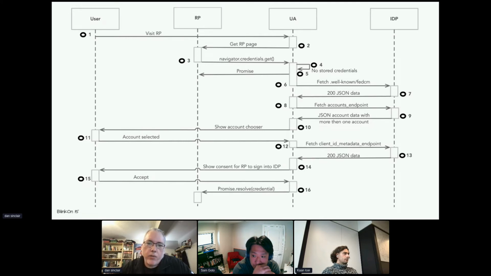Once we get that well-known file, we can query the accounts endpoint, and it will come back from the IDP and say, here's the list of accounts you have. If there is only one account, we can skip steps 11 through 12 because we just select the only one provided. If you have multiple accounts, we pop up a window to the user and say, hey, select which account you want to sign in as. Then we query the IDP and say, okay, for this RP, give me the terms of service and privacy policy. Then we can pop up a window to the user and say, do you agree to this terms of service, and sign the user into the RP. And then we resolve the promise, and the RP receives a credential for that user.